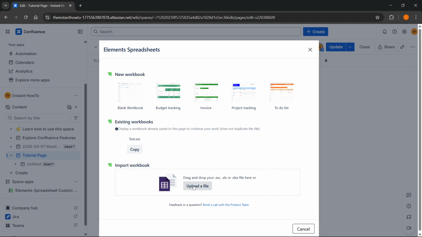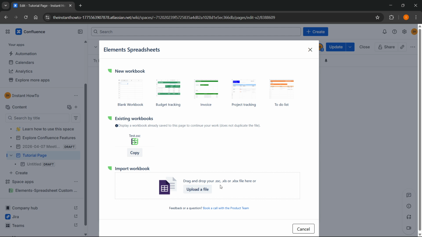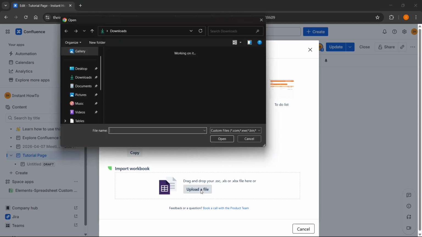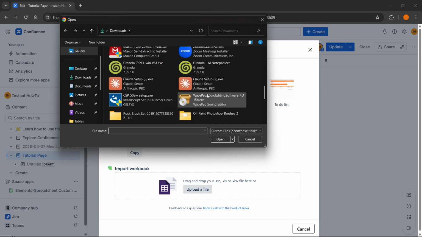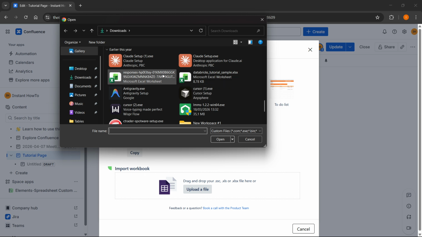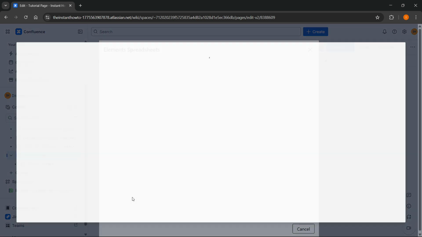There we go. It says upload a file. So I can go and basically use XLS or XLSX, which are Excel files. So if I click on upload a file, I can go and find a, of course, Excel file on my computer. So let me actually find one over here. I don't know, maybe like this one. And I'm going to click on open. Whenever you do that, click on import.